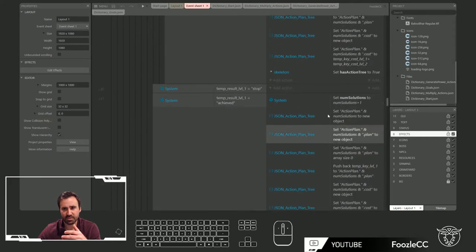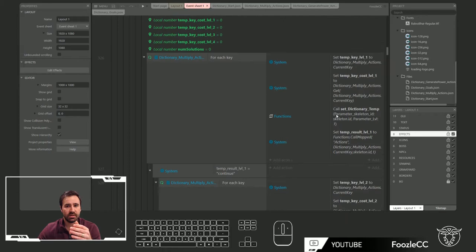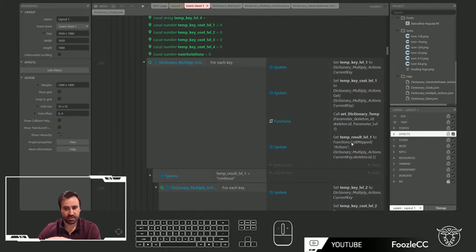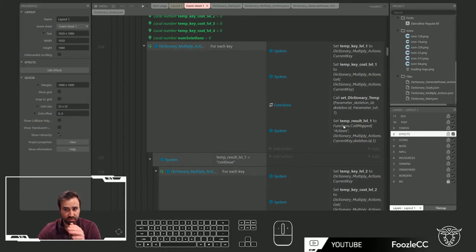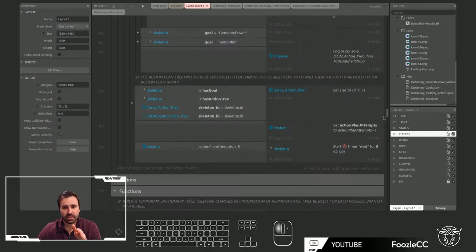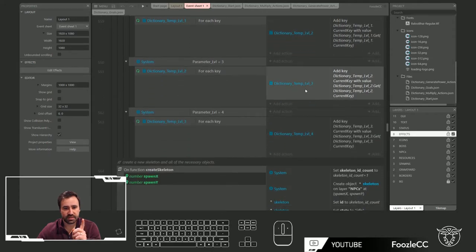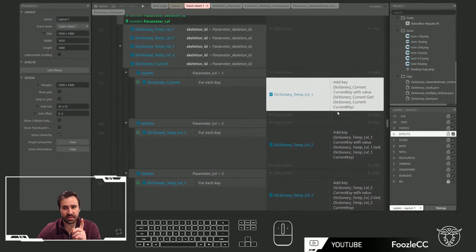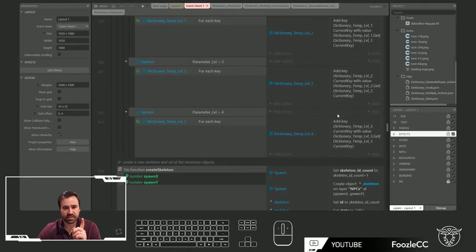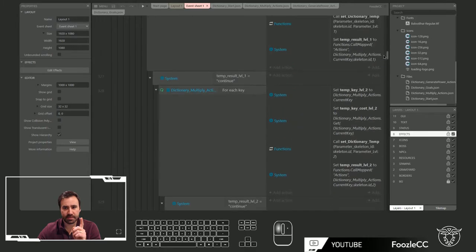So let's go back up to our for loop. All right, so I call this temp result. And you'll notice that when I call this, the result of this is I've set this. So that's good. Great. And then I come back.